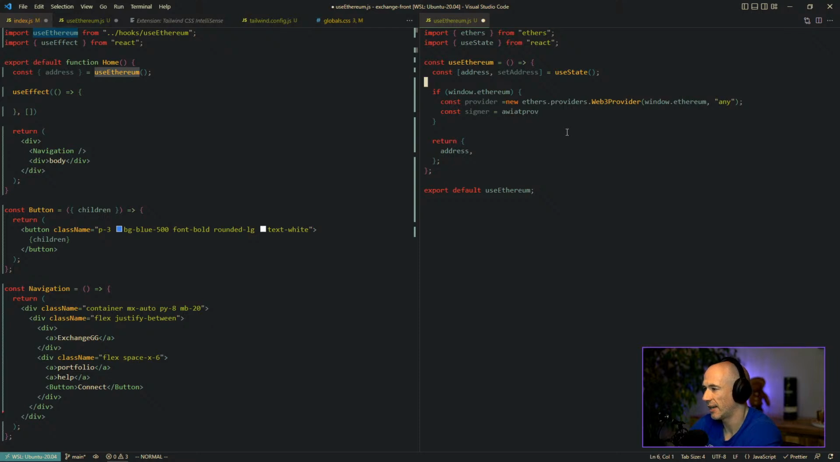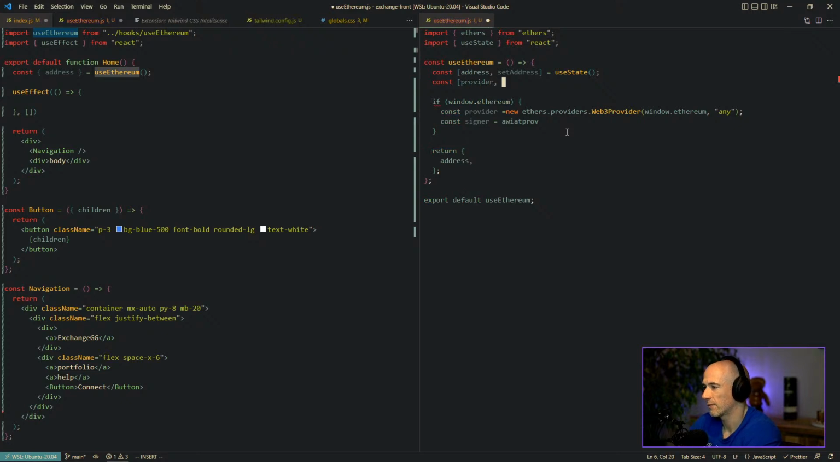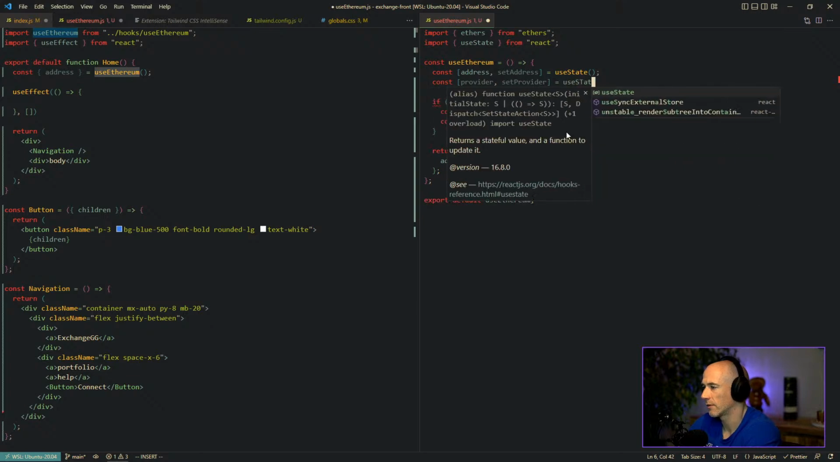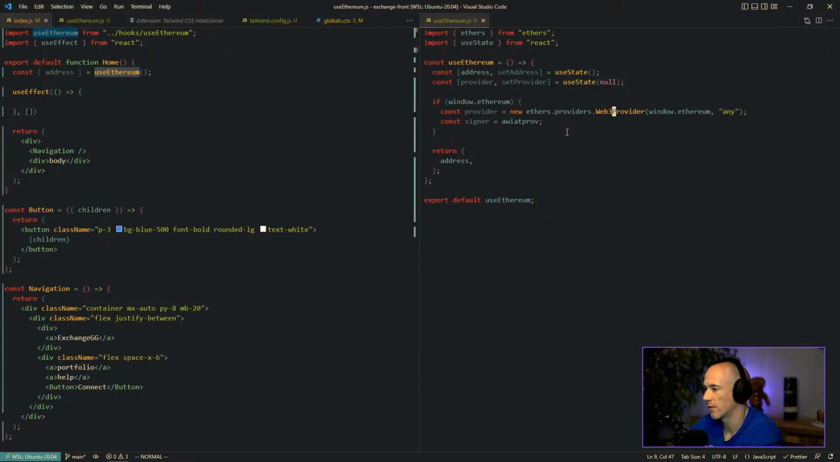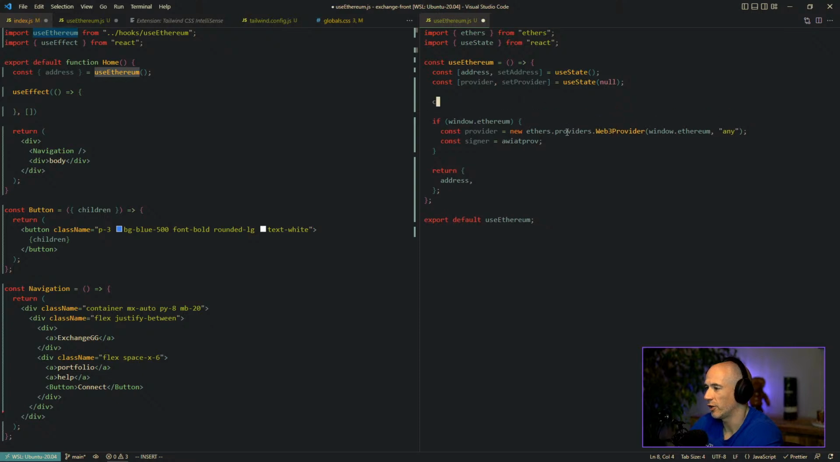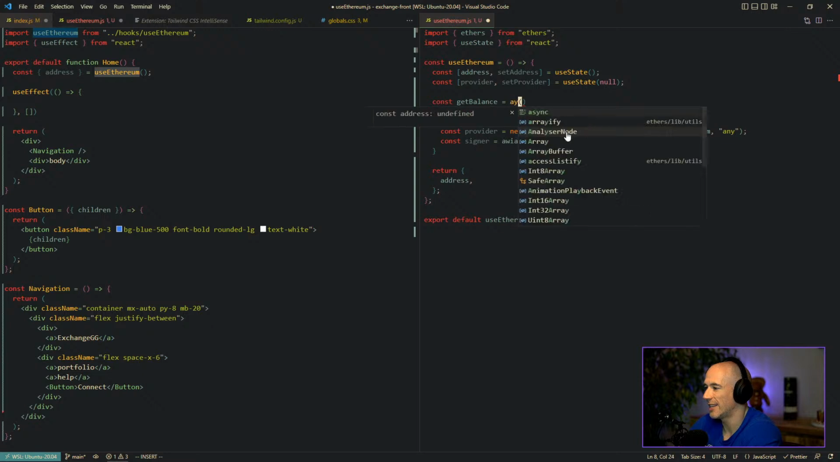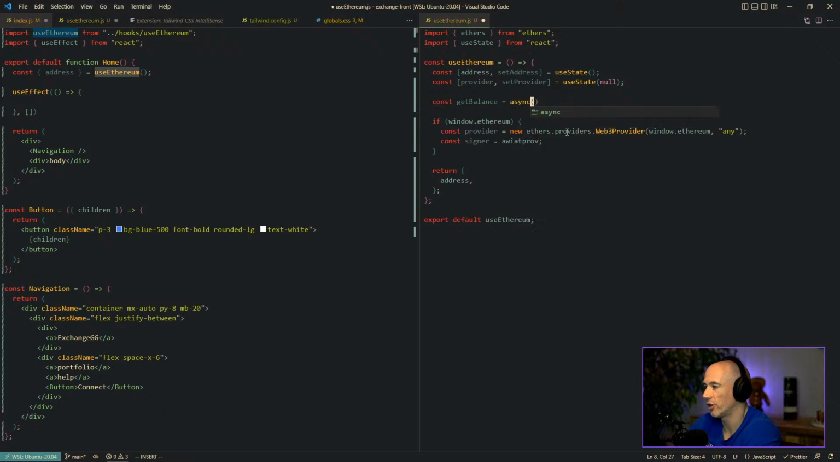Problem is we don't have an async. Can we do an async hook? Probably not. useState. No. Because we're going to make an async function, for example, this. getBalance. That's the only thing I care about. getBalance is going to be an async function inside of this hook, into another function.